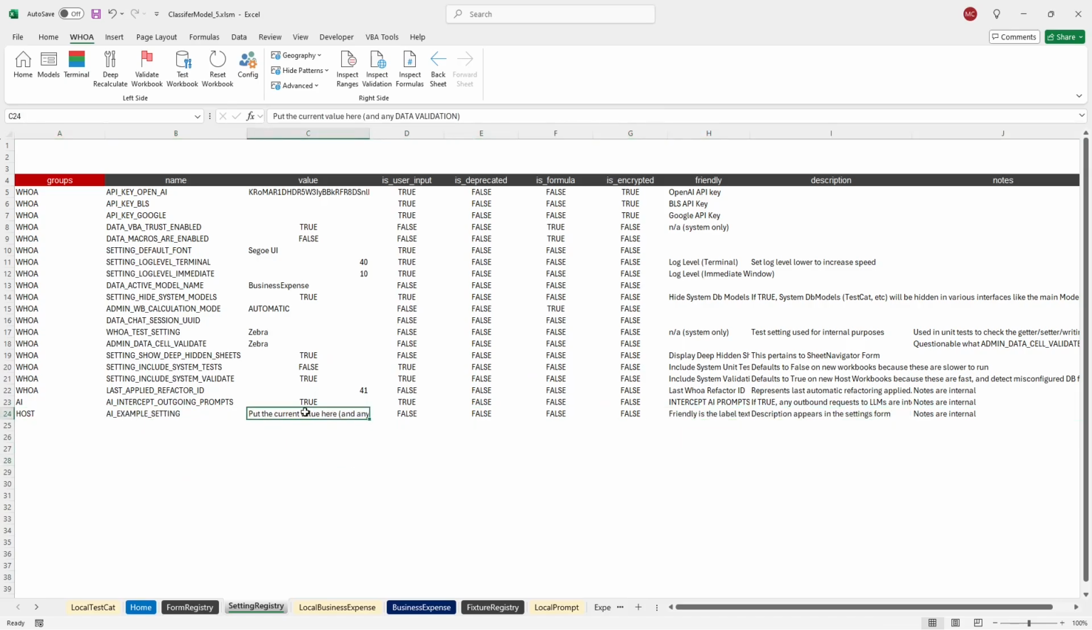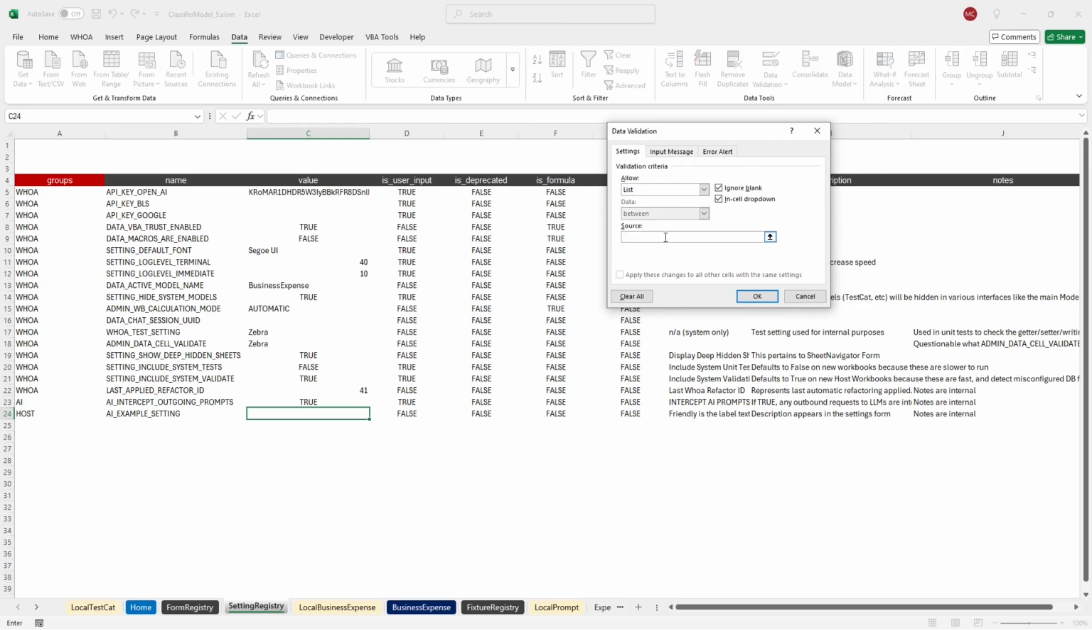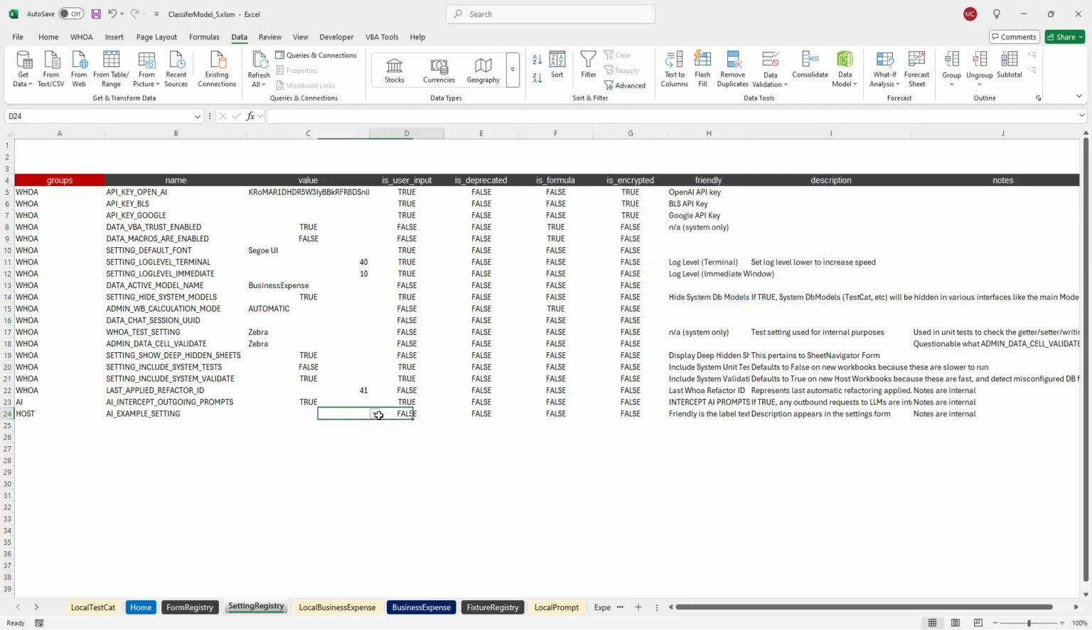You want to put the current value. Say that we want to make the choices, I don't know, cats, dogs, and parrots. So right here in this cell, data validation, list. Let's just see, cats, dogs, parrots. I think that's how you do it. Yeah. Is it a user input? Yes. And then all this stuff, you don't need to worry about. Encrypted, if you wanted to encrypt it, you would set this to true. This is just stuff that tells you what it's doing. And right here, I'm going to put it in the AI group.